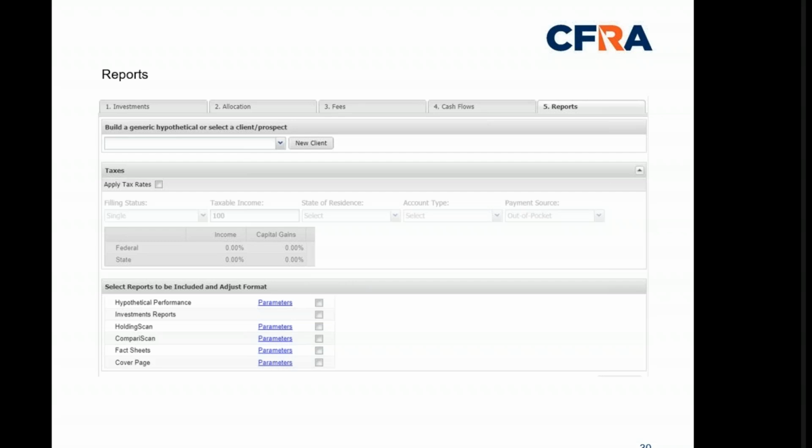Next, we go into the number 5 tab. This is where the reports feature are. If you don't like the name of the portfolio that you put or want to show something different on a report, you can put a different name at the top, and that will show on any cover page that you show. You can also apply tax rates if those are applicable. Down here below, you'll see our particular reports.